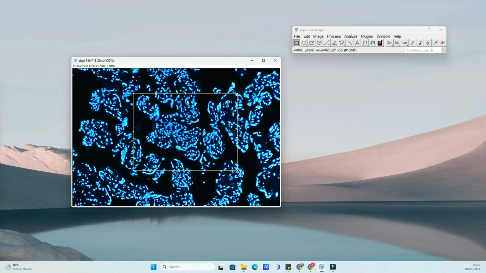Don't worry if it's not perfect. You can adjust it later. If you need to fine-tune the selection, you can adjust the edges of the crop region. Simply click and drag any of the handles around the selection box until you're satisfied with the area you've selected.